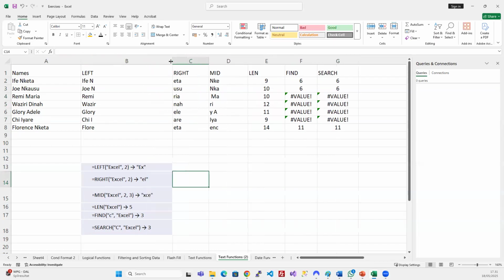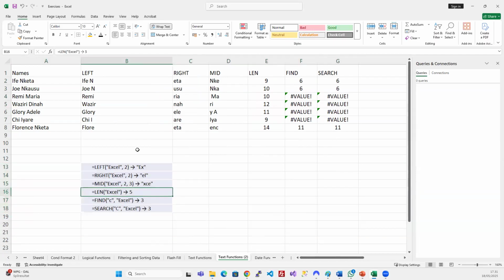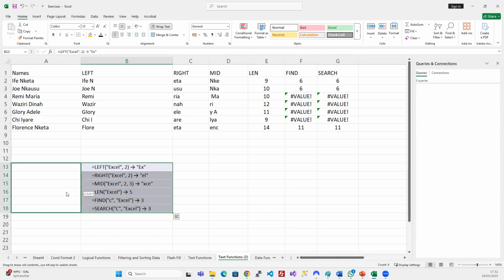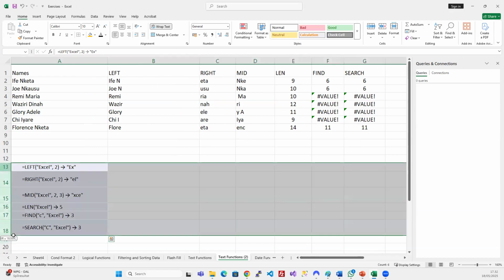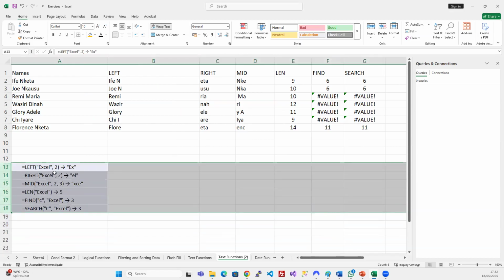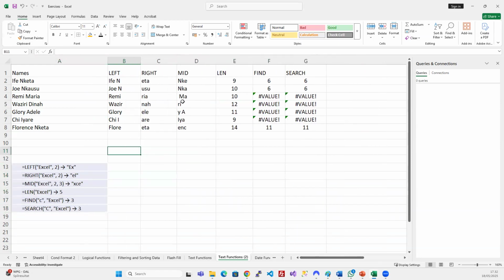For instance, I have first name and last name in different columns. Your first name is on A, and the last name is on B. But I want them to be together. How can I do that? We will reach that very soon. It's a function called CONCATENATE. So we are looking at the text functions. These ones are the first batch that we have just done.